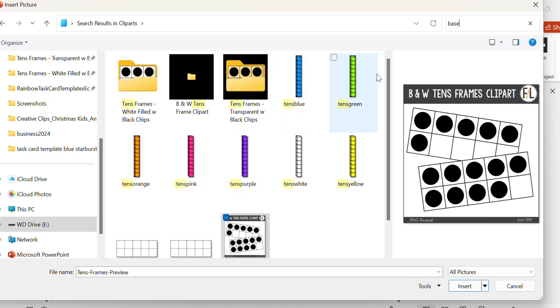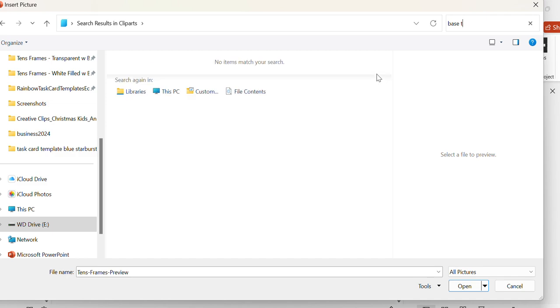I think it's called base tens. Oh, base, there it goes. Base 10, the part. Don't you hate that when the stuff just shows up and then it goes away?